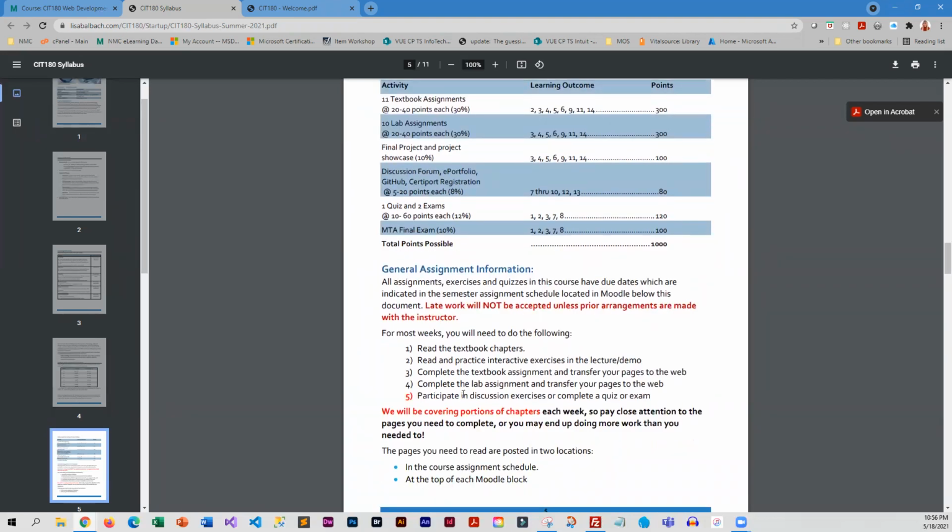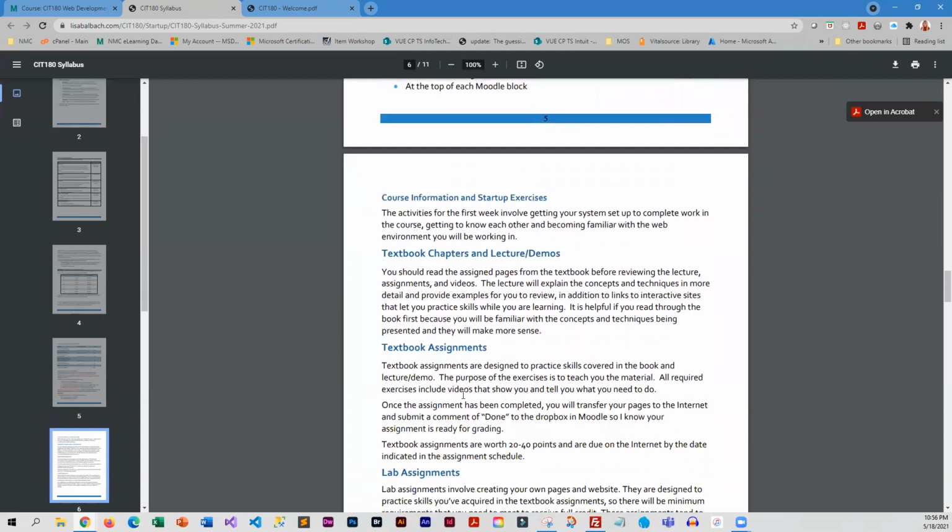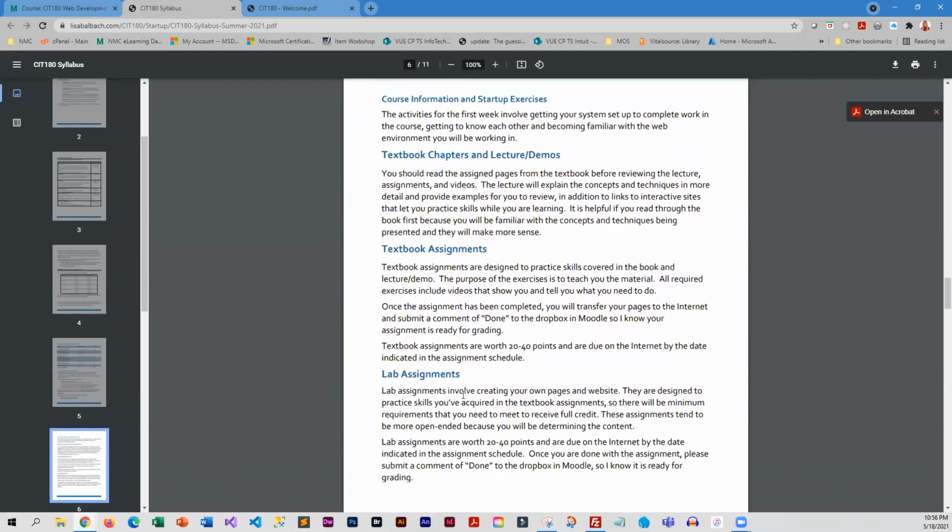As far as additional information that you should be aware of, for your assignments, you will be transferring those to the web. Once you have all of the pages transferred, you will go into the Dropbox and you will submit done. You'll do that for the textbook and the lab assignments. There are directions on the drop boxes for the first couple weeks reminding you to do that.